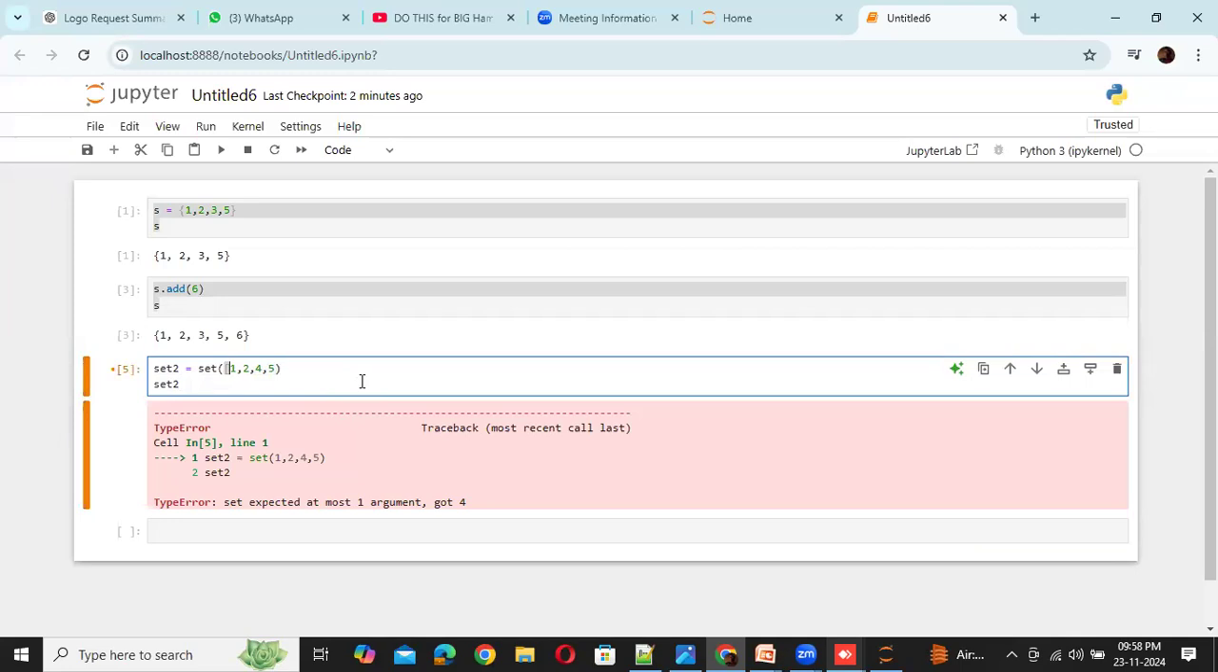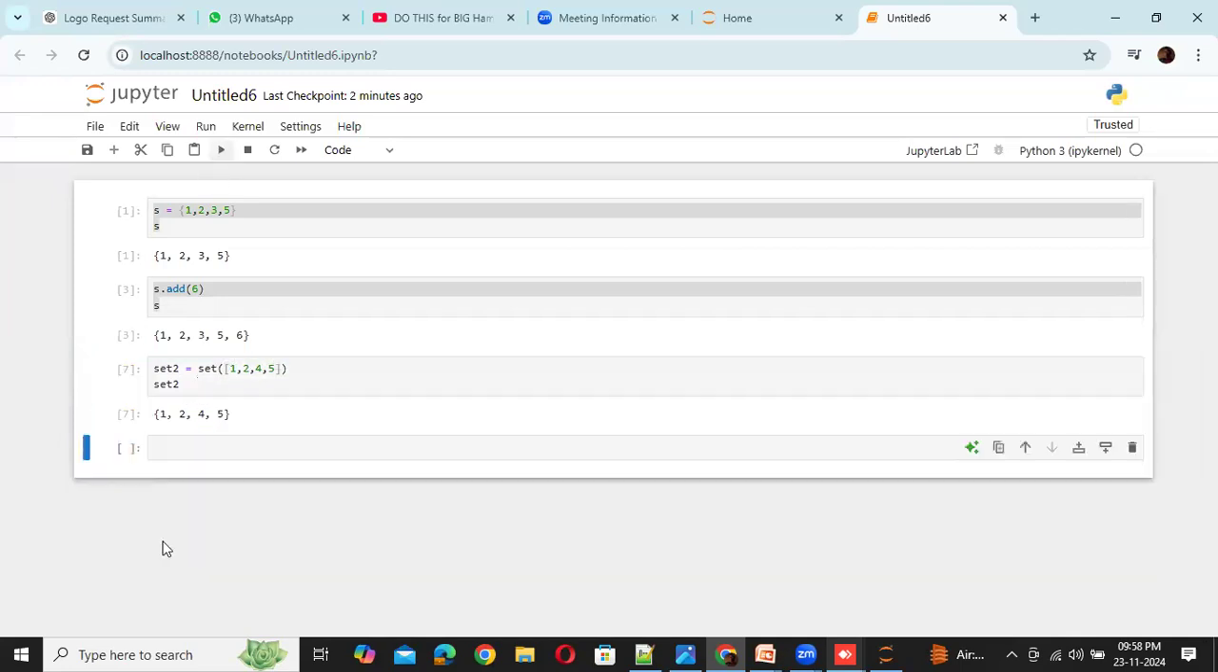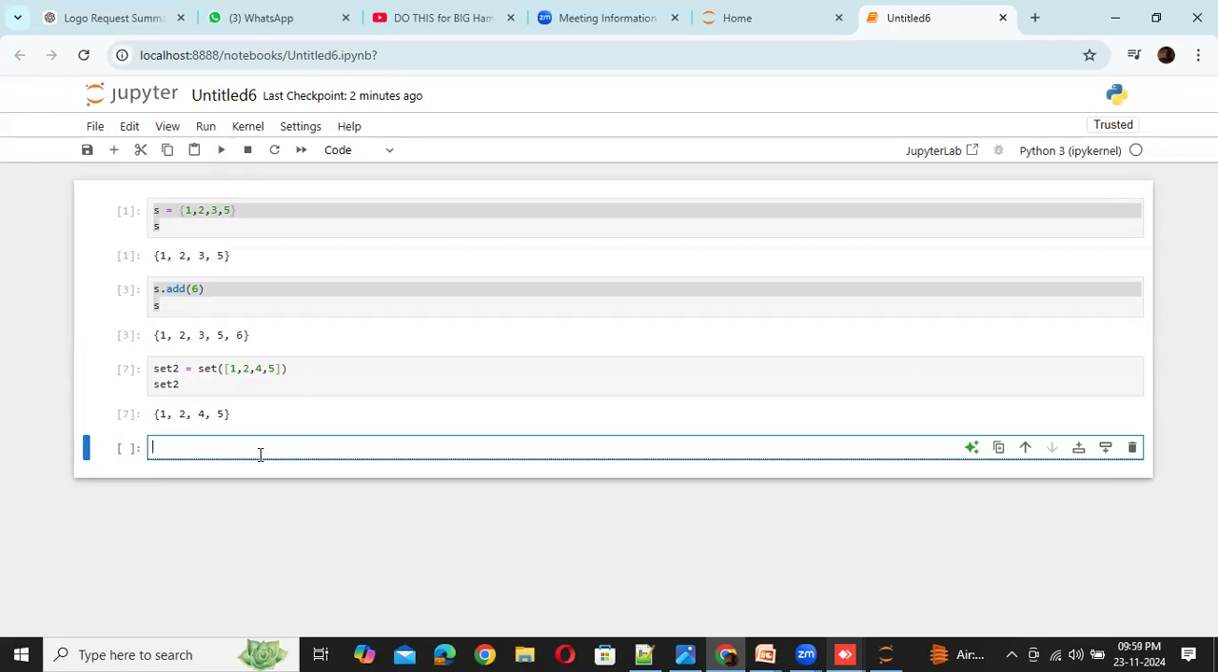You need to use the square brackets, a list. If you specify it inside this, it will work: 1, 2, 4, 5. You can use the set function, but the set function accepts only one argument. Hence, we can group the values using a list, the square brackets. Inside the square brackets, you specify all the values, and you can use a single list as an argument to your set function.